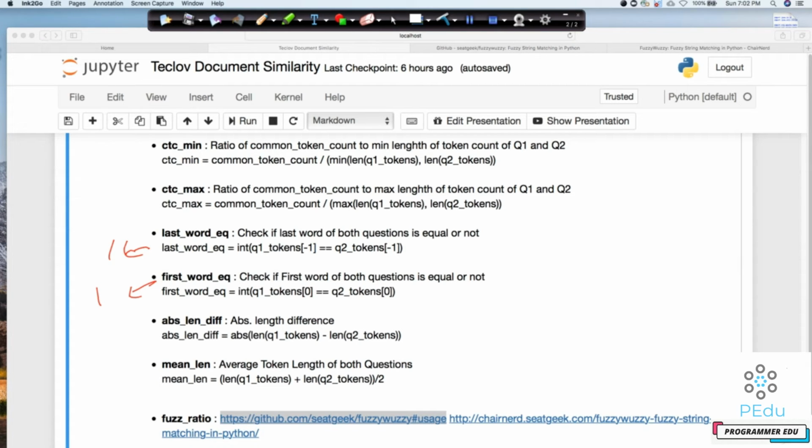Absolute length: I have the length of all the tokens present in question 1, and I have the length for question 2 also available. The tokens will include even the stop words. So I take the length of them and calculate the difference. There's a possibility that in Q1 I got, let's say, 50 words, and in Q2 I got 60 words. So 50 minus 60 gives minus 10. That's the reason we return the absolute value, because I'm only interested in the absolute difference and not whether it's negative or positive.